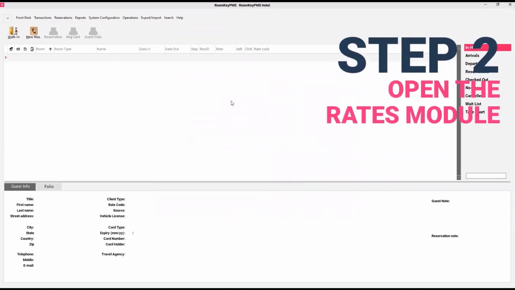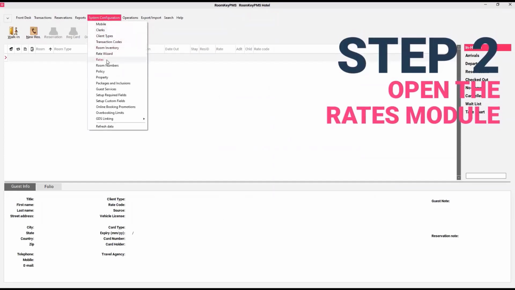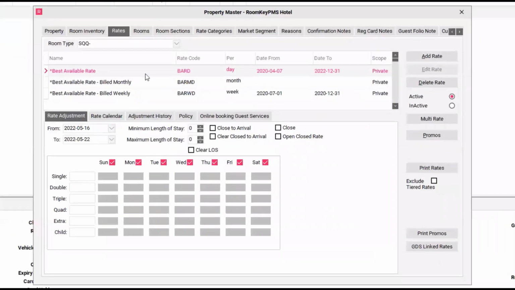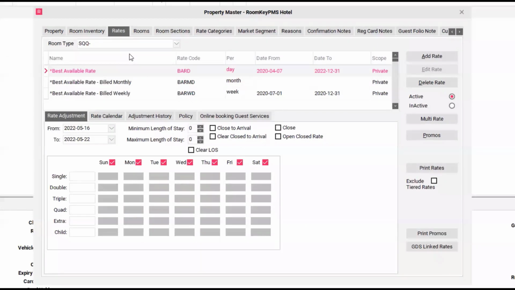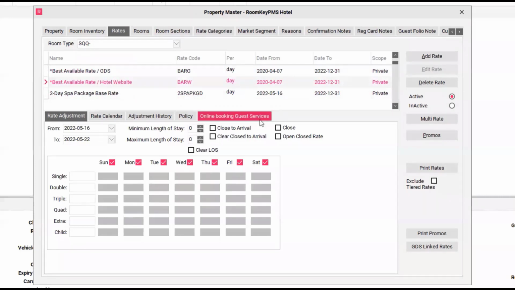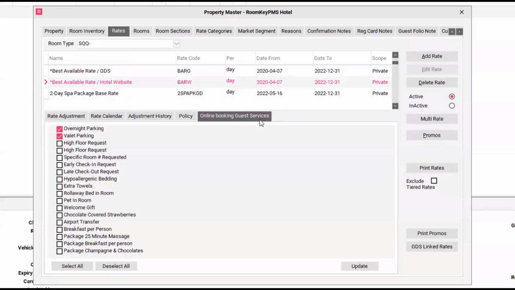You can close the Rate Wizard, and the next step is to open the Rates module. In System Configuration, you will select Rates. Do not open the Rate Wizard. In the Rates module, you will use the Room Type field to select your applicable room type, and then scroll through the list of available rates until you find a rate plan, the best available rate that is distributed through the hotel website, as indicated with the /hotel website in the name.